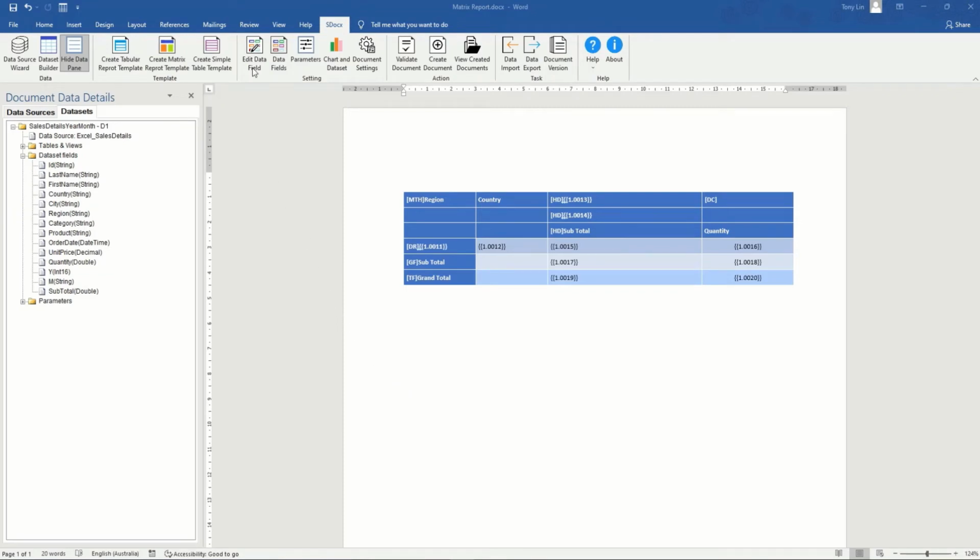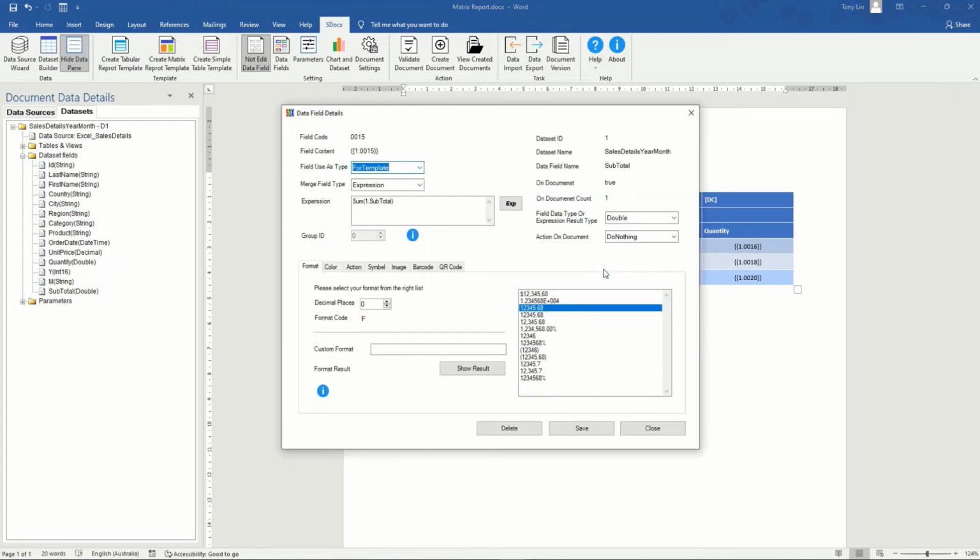The data field edit mode is disabled by default. Click on Edit Data Field menu button to enable the edit mode. The face of the button has changed. Edit Data Field menu button is a toggle button. You can't select anything on the document unless you disable the edit mode. Select a placeholder. This is Data Field Details form. Select a right format and save the change.